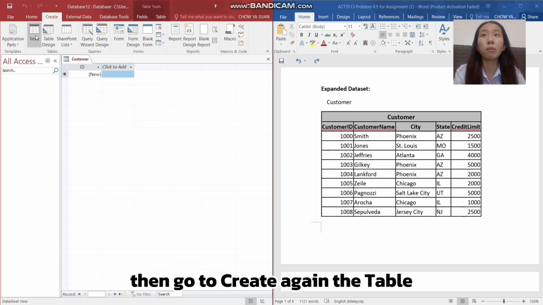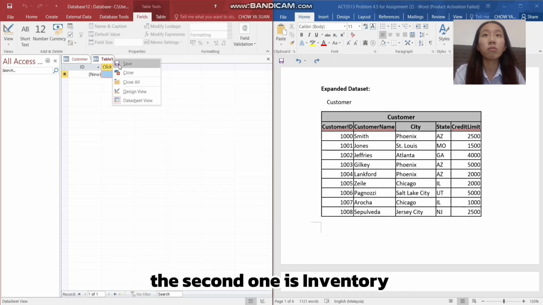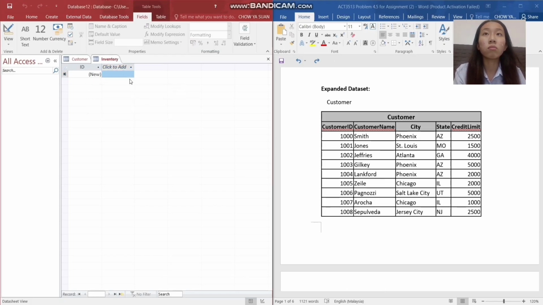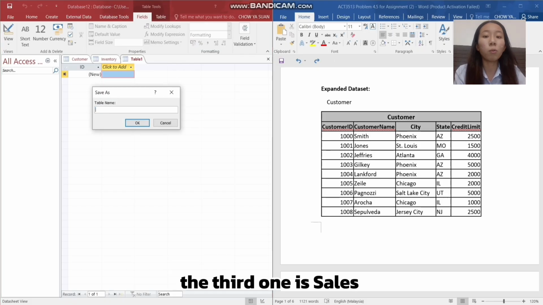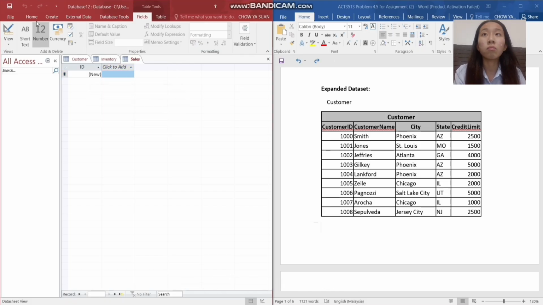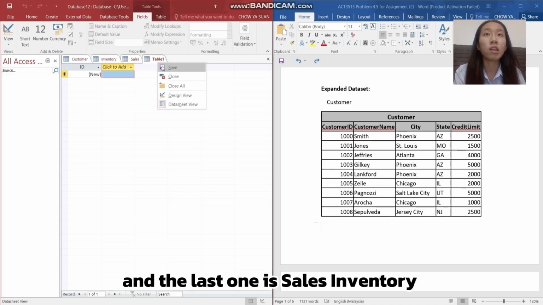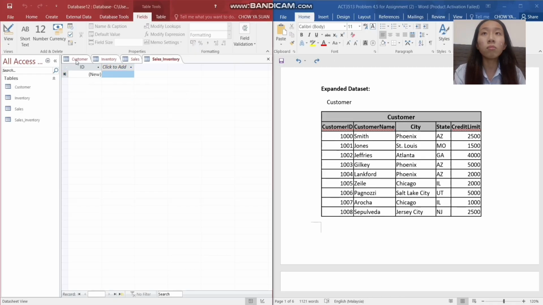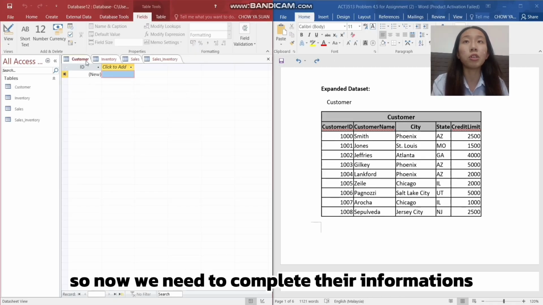Then go to create again the table. The second one is inventory. The third one is sales. And the last one is sales inventory. So now we need to complete their informations.